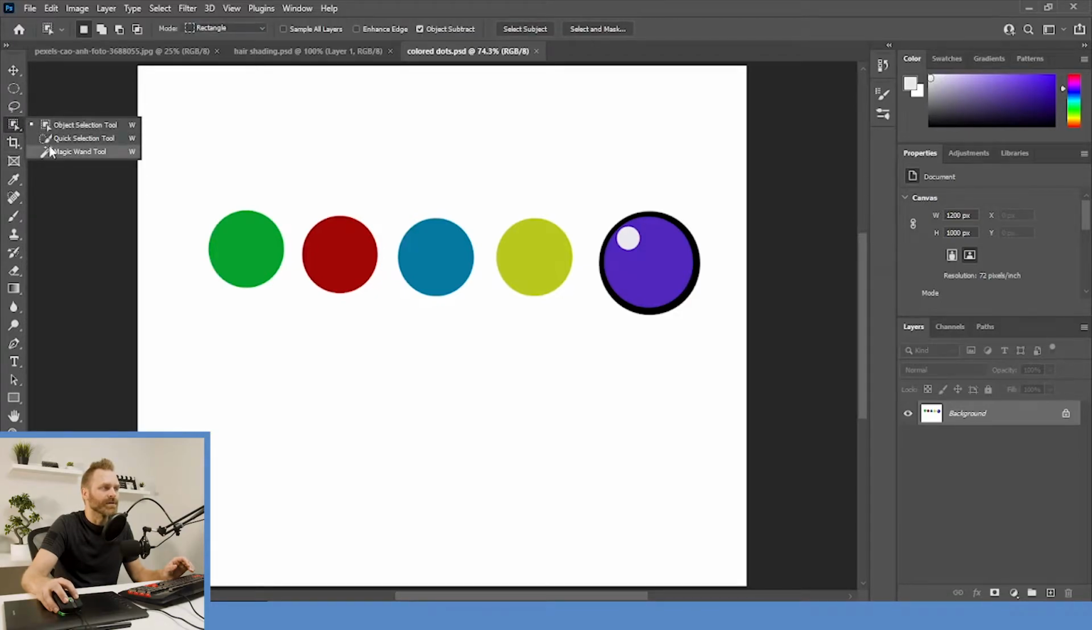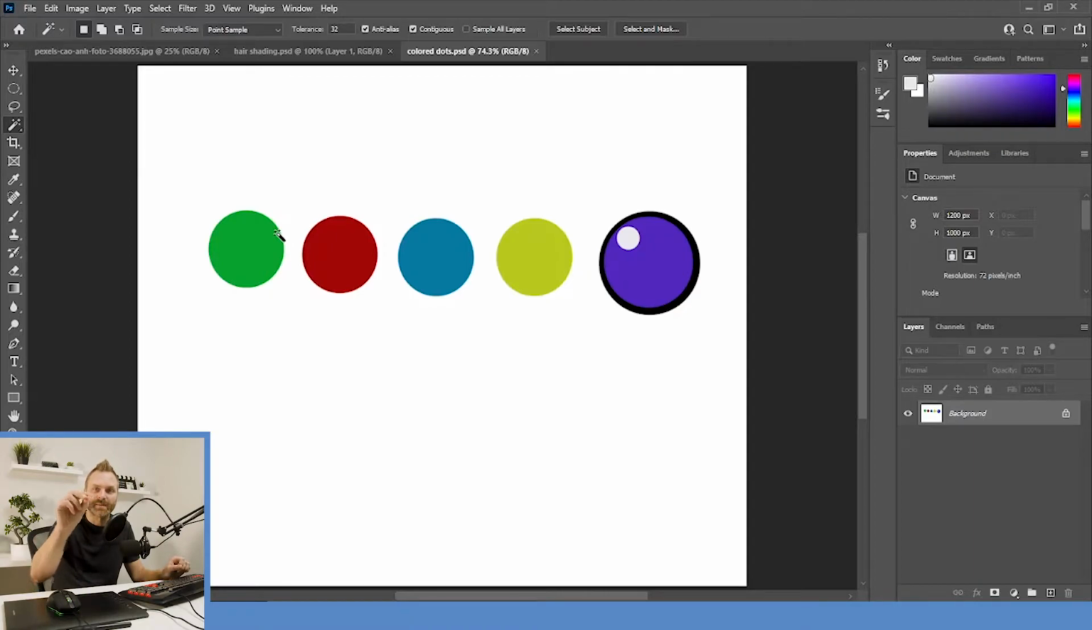So we have this old school magic wand tool here. The magic wand selects contiguous colors that are connected together based on their position on the screen. So let me show you what that means. If I click on this green one, it's going to select everything green that is touching the part that I clicked on. If I had another green dot out here in the middle somewhere, it wouldn't select that because it's not touching the green that I have selected. Same thing with the red or the blue or the yellow.